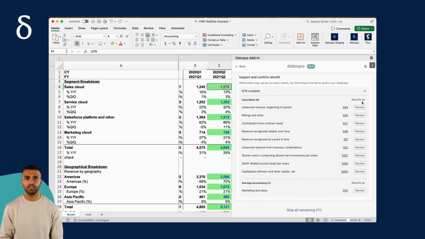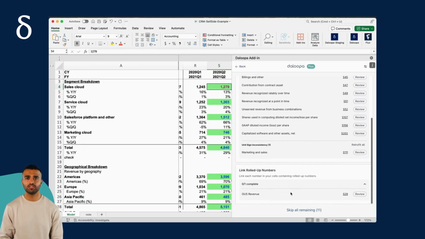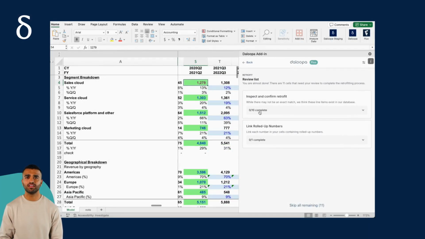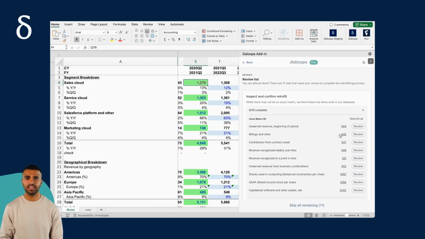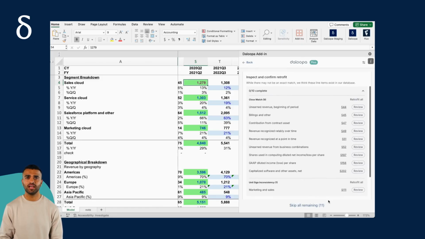There may also be data points from your model that are rolled up numbers, and the add-in will allow you to retrofit rolled up numbers. Let's go through both of these processes in more detail. For the inspection process, you can click the drop-down to show all the data points that need to be audited. If you don't want to audit these data points, or you would like to do so later, you can click Skip All Remaining at the bottom.